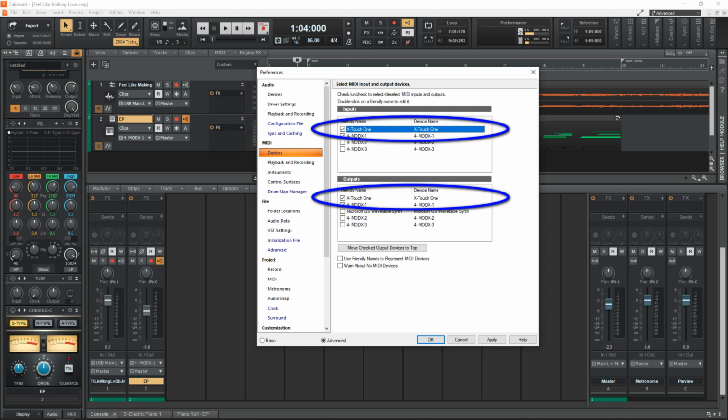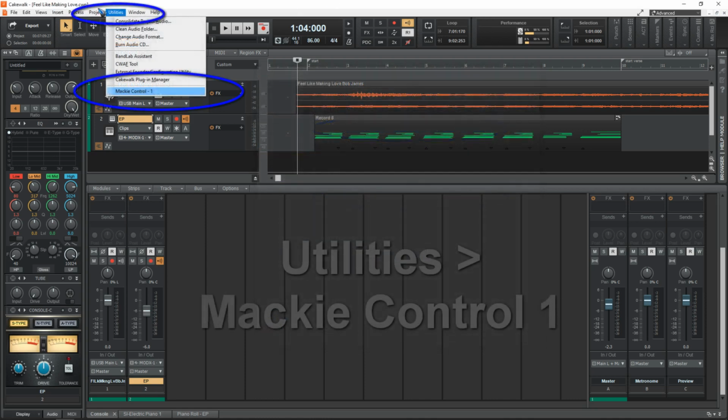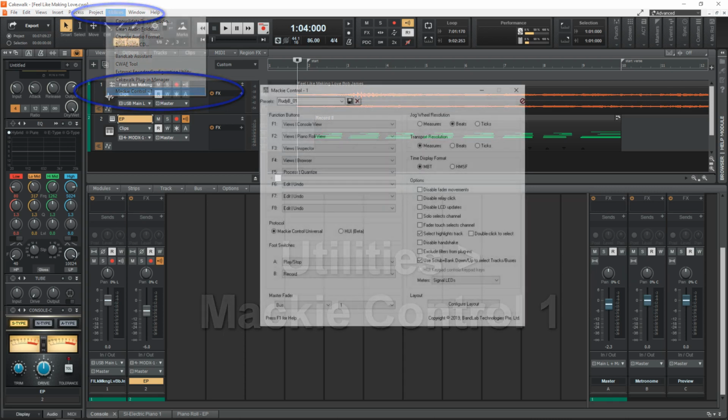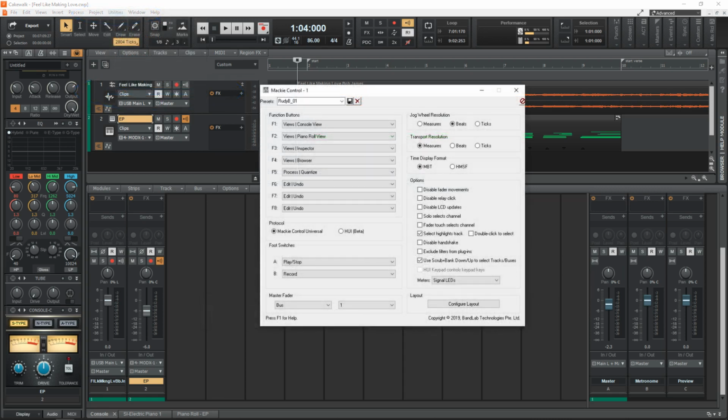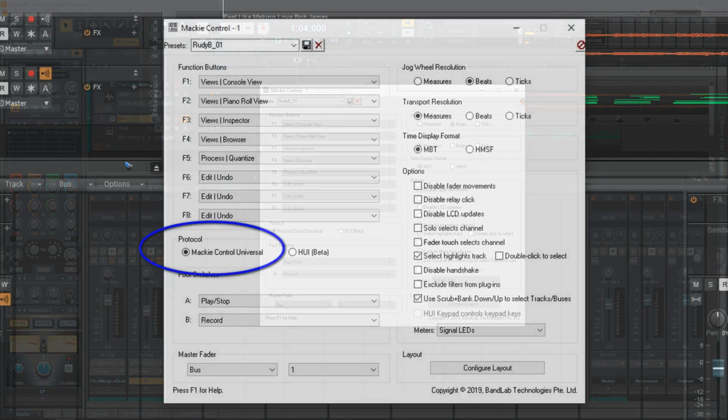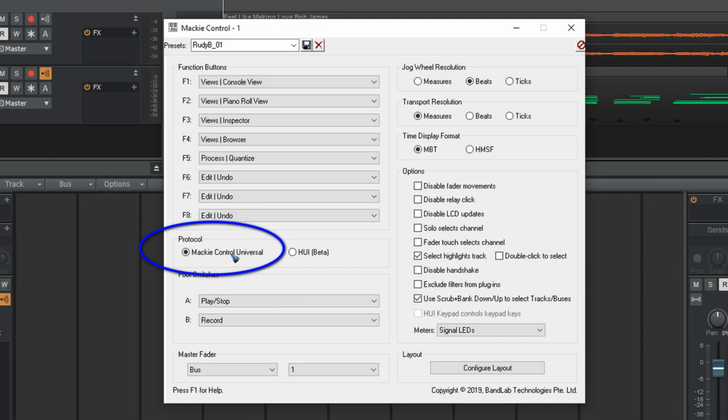The next thing to do is the Mackie Control settings. For that we go to the Utilities menu, Mackie Control. If you have multiple units connected, you probably will have multiple numbers over here. I had only one, and if I click that, it opens the X Touch One Mackie Control window. Well, it's not actually the X Touch One window, it's for the X Touch. But it works the same for the X Touch One. An important setting over here is this protocol. Put it on Mackie Control.